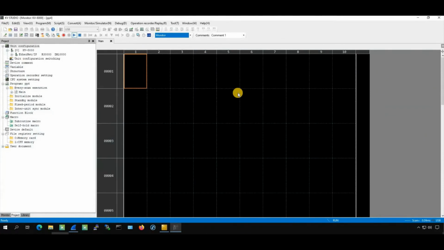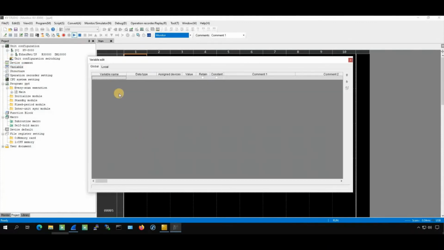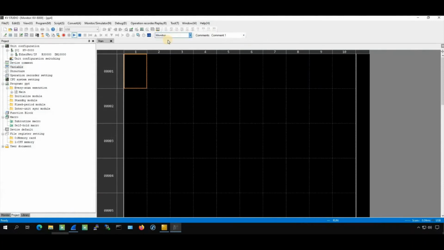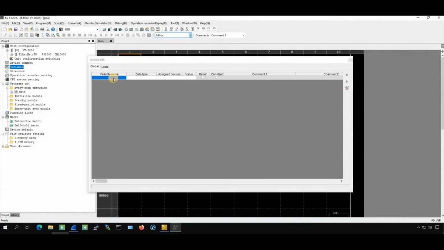But this is not fun. I think I'll create some variables to make sure the data is exchanged and sent to TwinCAT. Click the variable, and then here you can define some variables. I think it's very strange when you come from TwinCAT or Siemens, but yes, this is how this PLC is. Okay, go here. Oh, sorry, I need to change to editor mode first. Click the variable again. Go here.